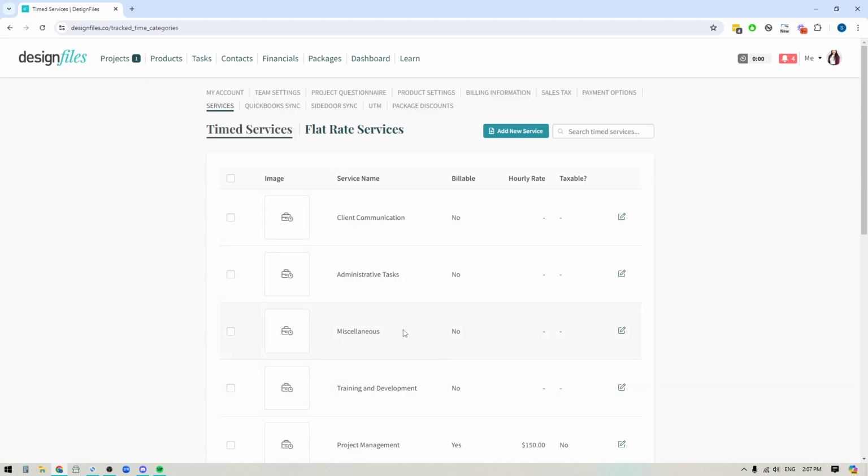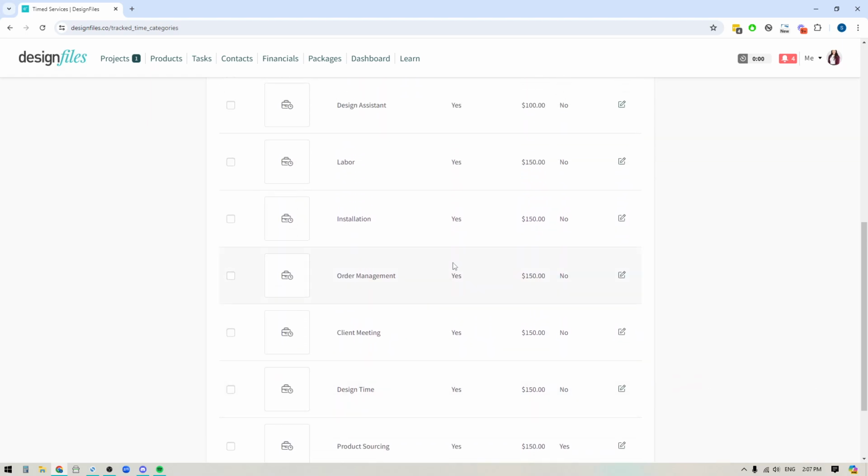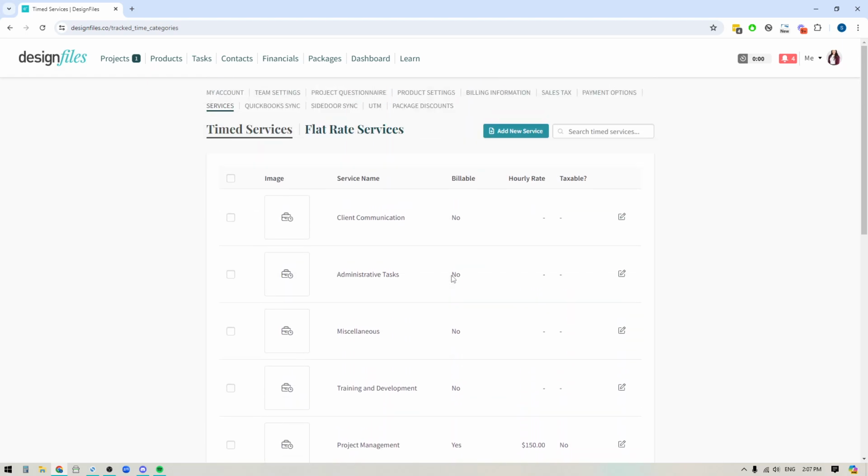And in here, this is where you're going to set up all those individual services, whether they are billable or non-billable. So here you can see that I've actually got a number of them already added. Some of them are showing as billable, and there's an hourly rate associated with them. And then I've got other ones that are non-billable services, and there's no hourly rate applied to them.